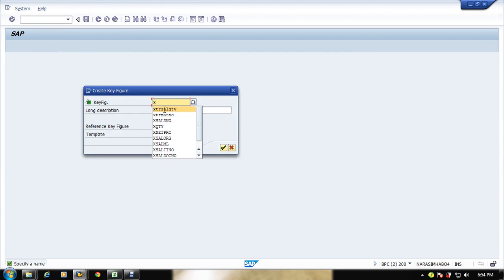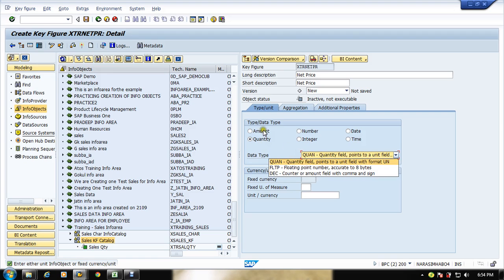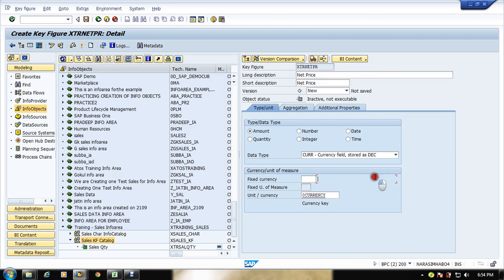So the next one is net price, right? I am doing an amount on this now. So the data type is currency. Now I also have to give a currency. If I want to make it a number, if it's not a currency, then I can still give it as a number or a floating point also.